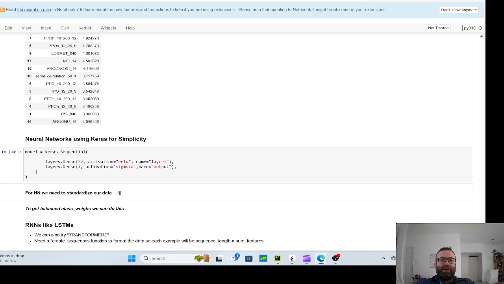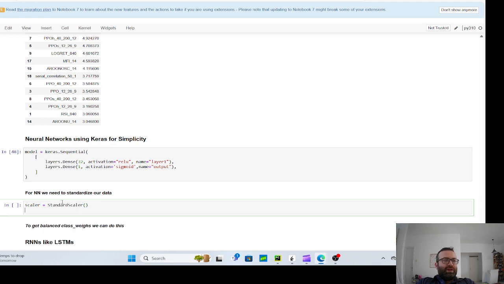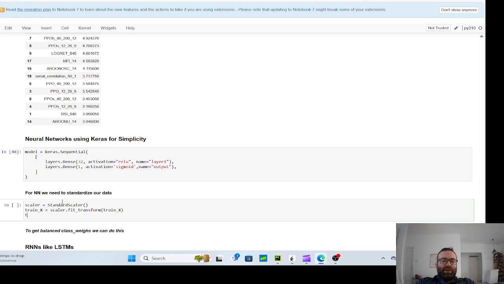And just for neural networks, unlike Catboost or tree models, we do need to standardize our data, so we can do scaler equals StandardScaler. This is of course from Scikit-Learn, and then we have to fit it on the training set only. So we do train x equals scaler.fit_transform(train x), and then we can do test x equals scaler.transform(test x). Test feature columns, and then this is train feature columns.